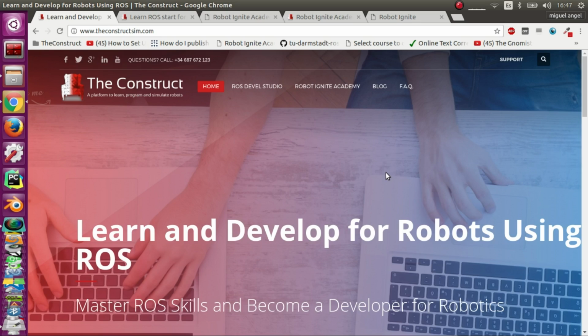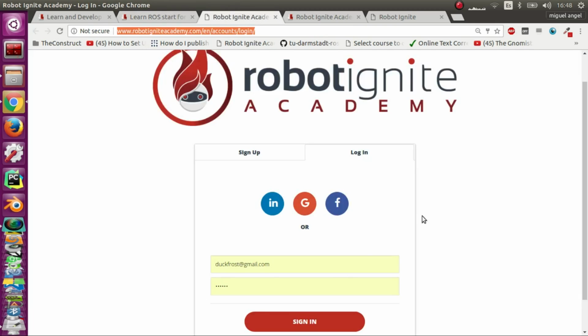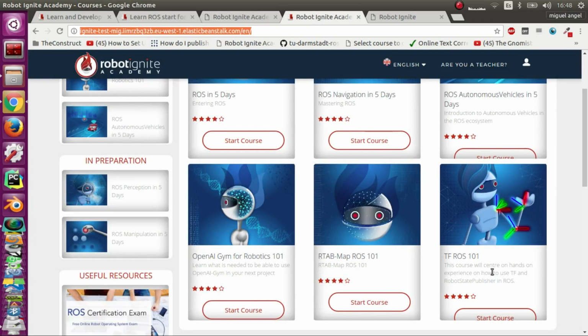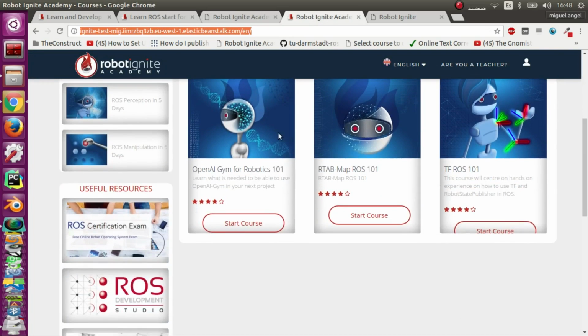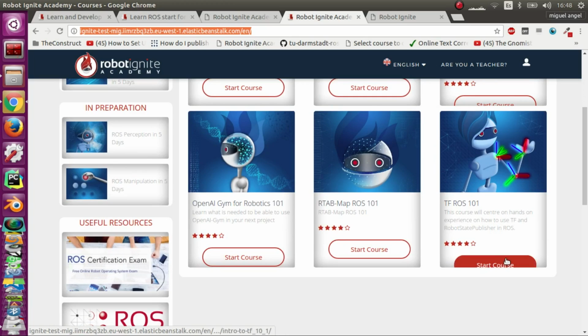To start the course, you have to go to theconstructsim.com and from there select the Robotic Ninja Academy. It will pop up this new web page and you'll have to sign in if you have used our courses or done other courses with us, or sign up for free. It will pop up this page. You'll just have to sign up or log in and you're good to go. It will pop up this web page where you can select any of our courses that we have right now. So let's get started.